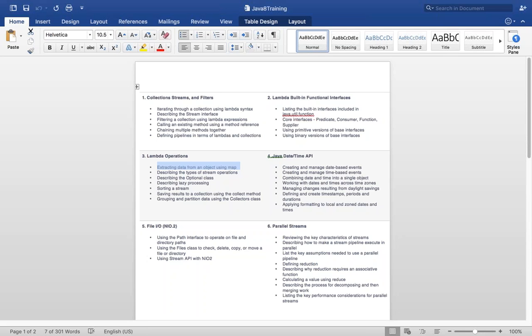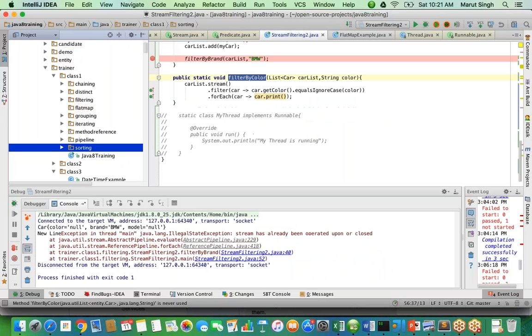Sure. So now basically we have to see, streams are a large topic, but we have to see what the most important and the basic things are. There are four core interfaces, as already defined as part of the curriculum: predicate, consumer, function, and supplier.